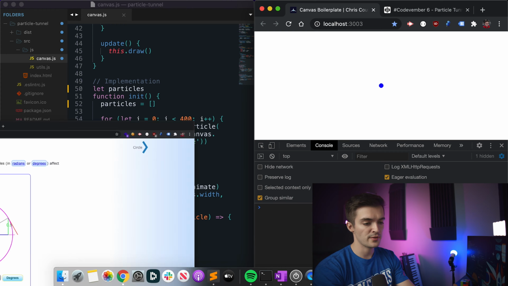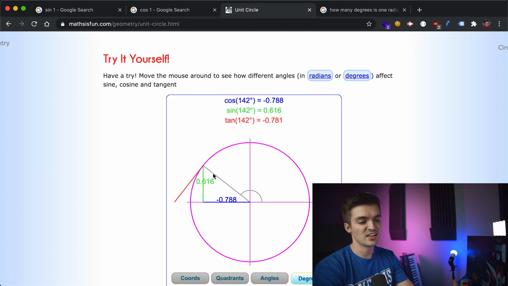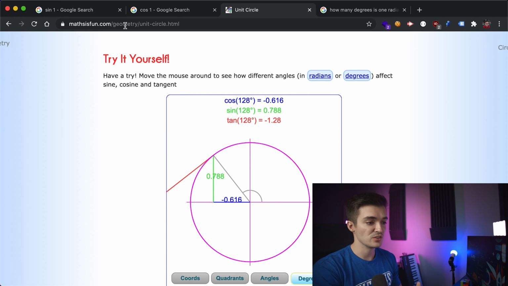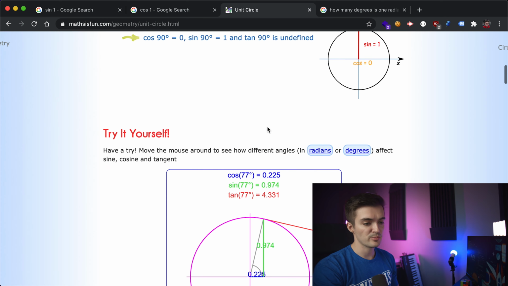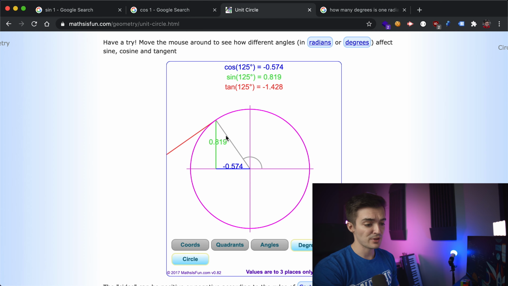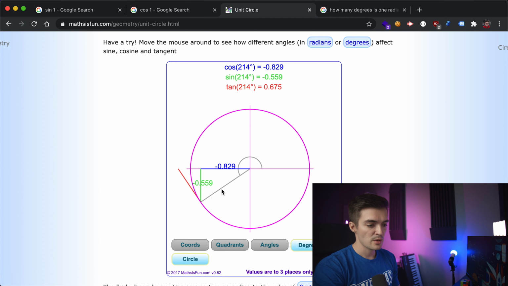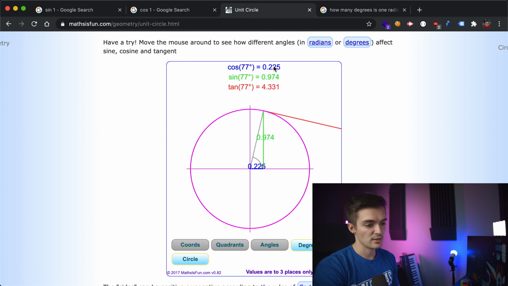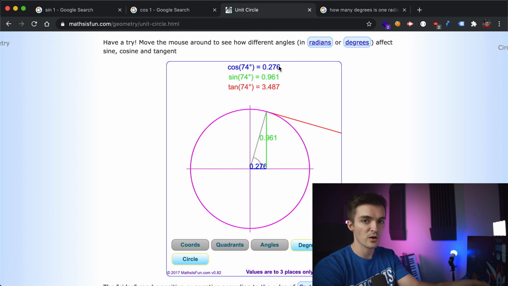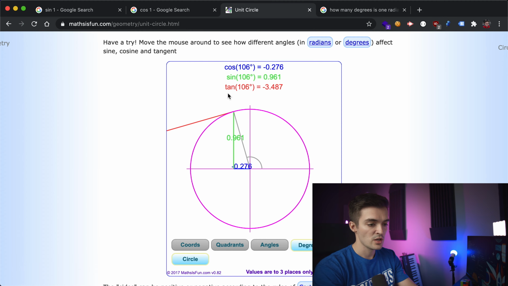So bringing it back on over here, I found a website that illustrates this concept a lot better than I probably just drew it. If you go to mathisfun.com/geometry/unitcircle.html and scroll down a bit, you're going to get this unit circle that is dynamic. I wonder if this is actually coded in Canvas, I don't actually know. But as I start moving my mouse, you can see the ratios produced by the different angles. Basically what we need is the value of cosine and sine. So things like 0.259, 0.961, these are what we're going to be using to set our particle's coordinates along this unit circle. So watch as those values change as I begin moving my mouse.